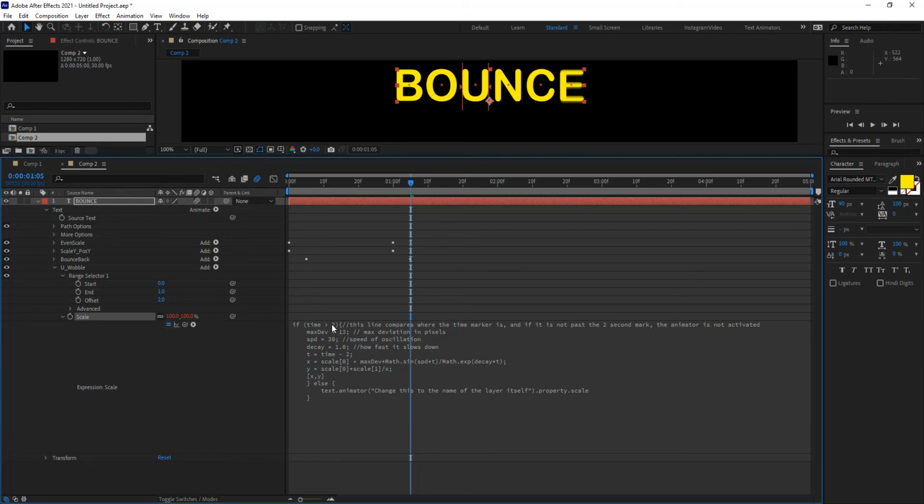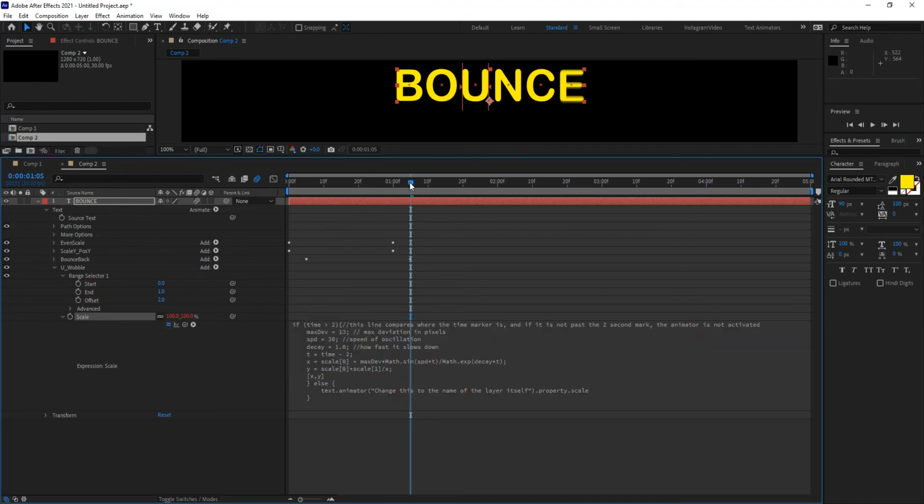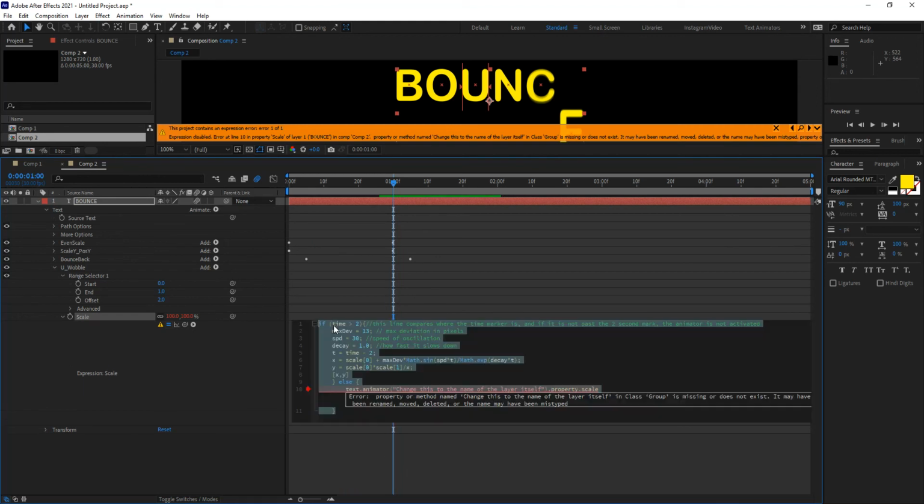Now it's basically saying if the time is greater than 2, but in reality, I want this to happen as soon as this gets to about 1 second. So it would be if the time is greater than 1. Now this is also showing me that there's an error on my code, and the error is on line 10.